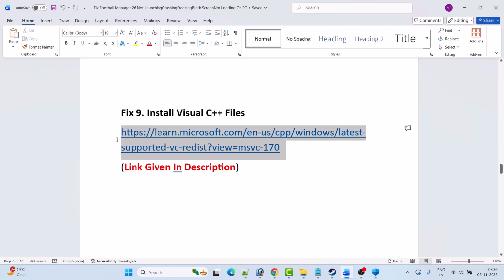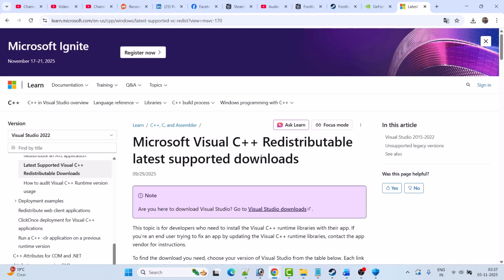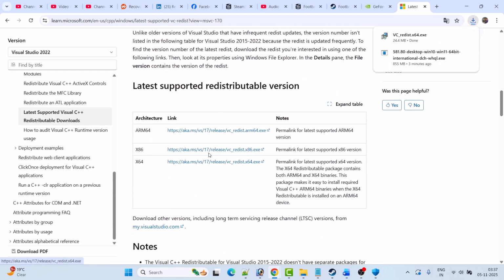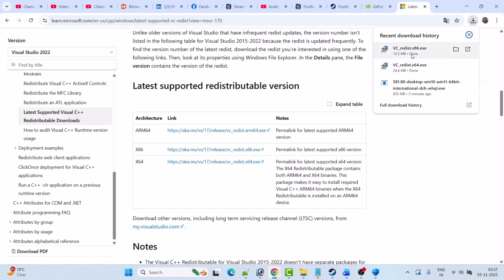So go to this Microsoft website. Link is given in my video description. And once you are on the Microsoft website, scroll down and download both the x64 version and x86 version. You have to download both the versions and then you have to install both of them. So first click on x64 version.